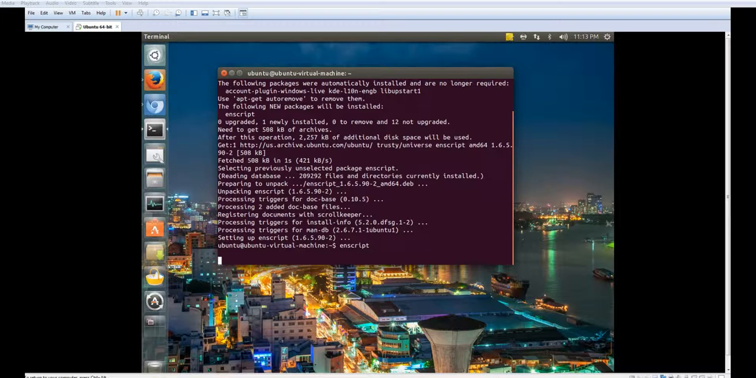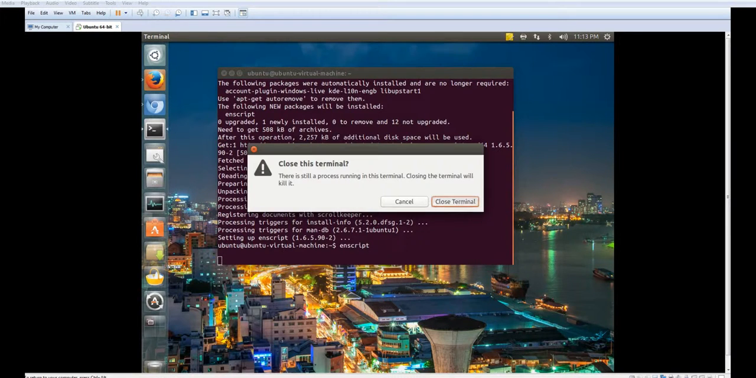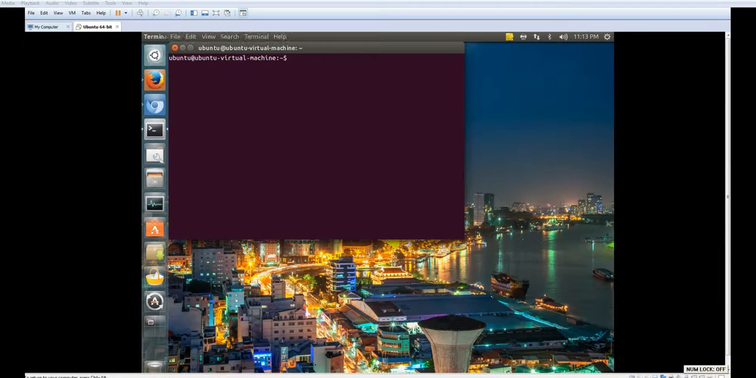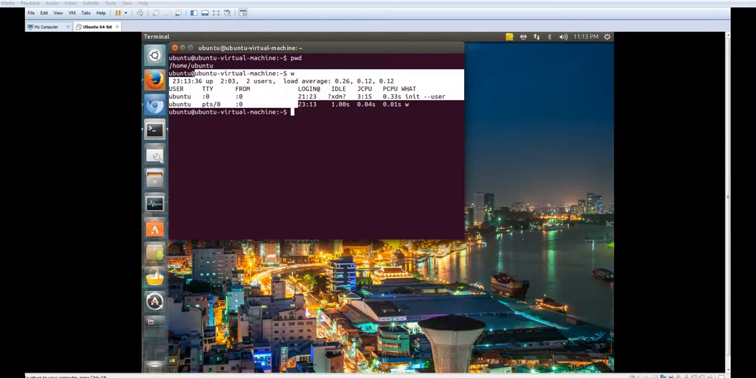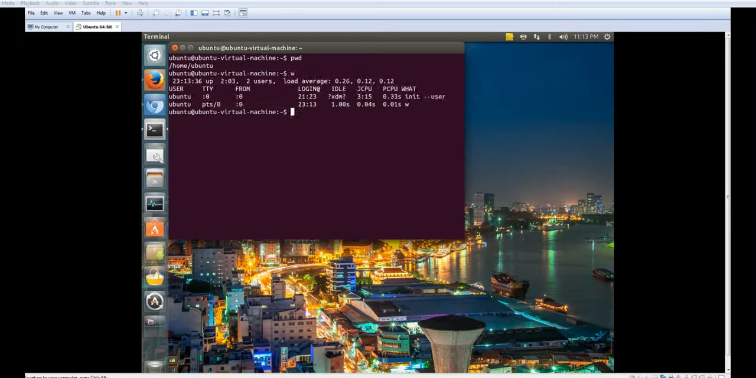The next command we're going to take a look at is pwd, which tells you where you currently are within your file directory. If you type in just the letter W, it tells you who's logged in and what they're doing specifically. It's useful on a shared network. And if you type the word who, it tells you who's logged in and where they're coming from specifically as far as a port of entry.